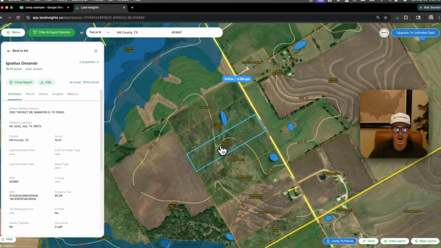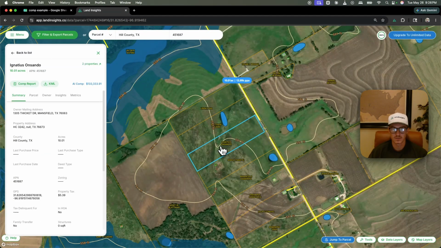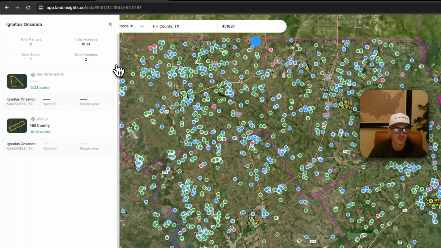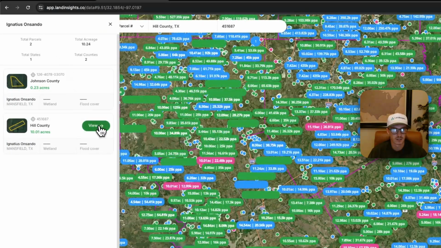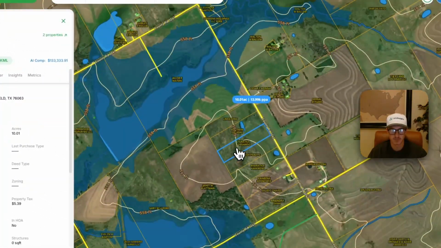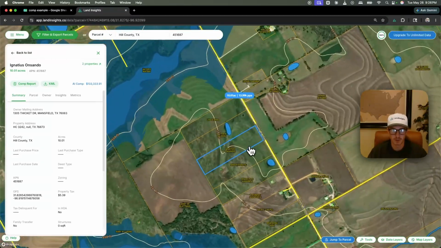My framework for quick due diligence is, first and foremost, if we see additional properties right here, this means there are more properties in their real estate portfolio. So this person owns another property, it appears. So we're going to go see what that one is. Looks like it's just a house, and then they own this piece of land further away. If there was another property next to it, I would probably go comp that and make an offer on that one as well. But in this case, he just owns this piece out here.